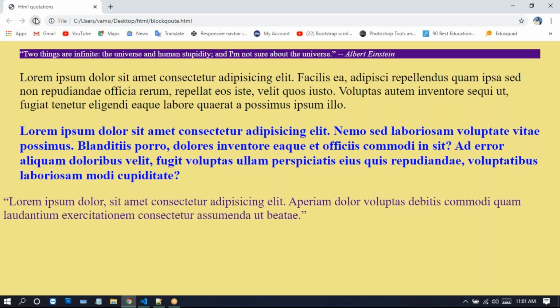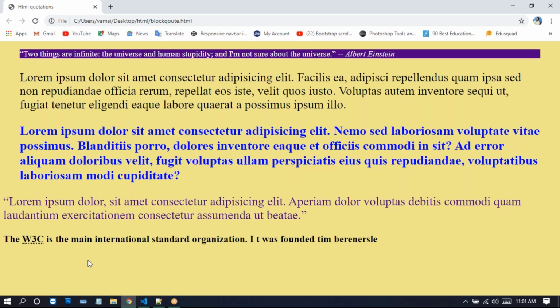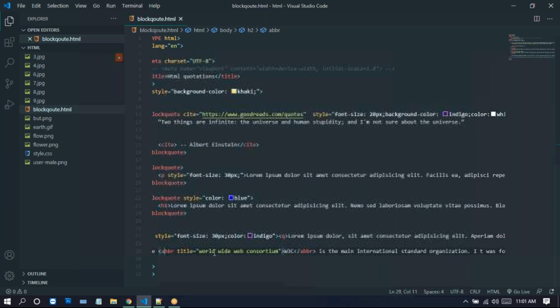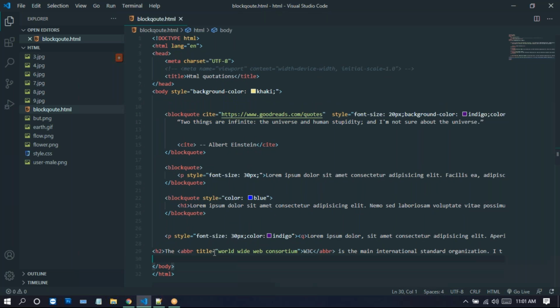If you run this one on the browser, so look at this one. Here we have text here. If you hover on this one, look at this. There is a tooltip that will appear like World Wide Web Consortium. So like this abbreviation will work here. The abbreviation we can give the title tag itself. We can use this title tag for the full form of this abbreviation. So like this we can apply this abbreviation tag.